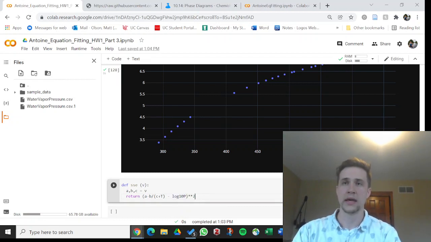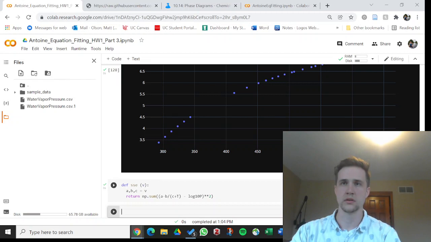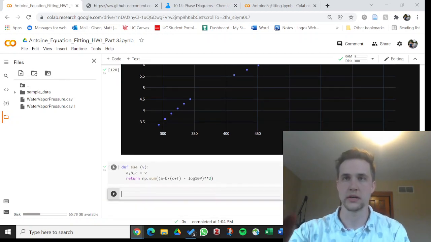There we go. And now we need to find the sum of this, because now that we've squared all of it, let's go ahead and add it all up. Put that there. See what happens. Okay, it didn't yell at me, so that's good.